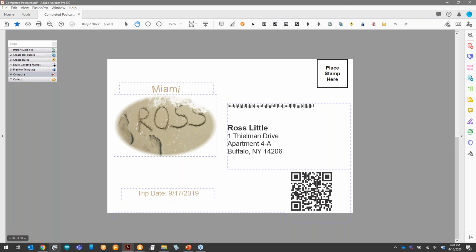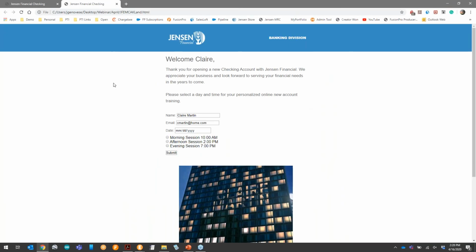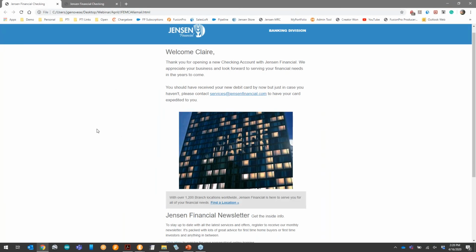Okay, now I have a little example of that set up in 2 different ways. First off, I have an email. I'm showing you this in the browser, but this would be an email. And what happens is when the person opens the email, there's something embedded in the HTML of the email that calls the server to produce this image. So the image is produced on the fly.